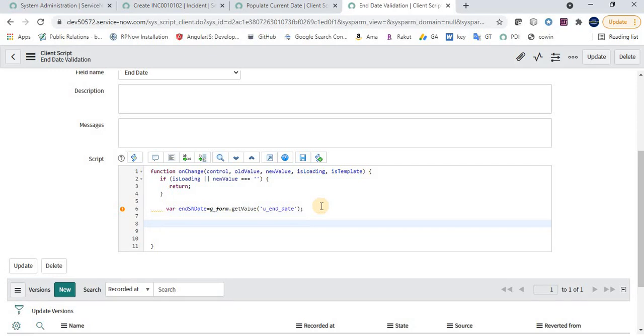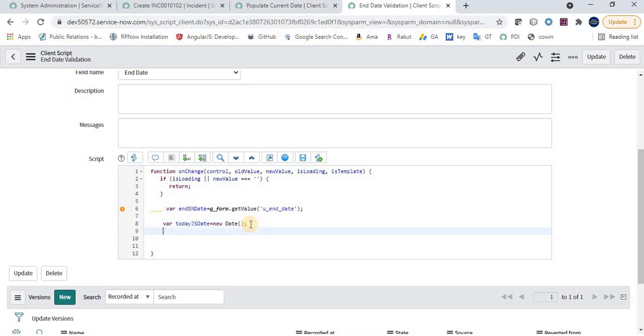So here for a fresh code, I am just again writing the same code we did for the start date. Where start JavaScript date equals new date. This means whatever the start date, or I can say today's date, is in JavaScript format, and the end date, whatever we are getting, is in ServiceNow format. Now we first have to convert this date into JavaScript format. So let's see how we can convert it.